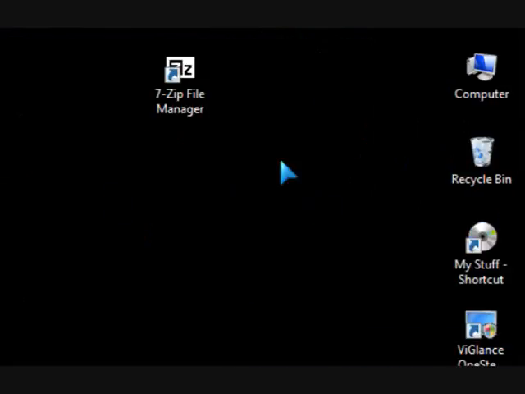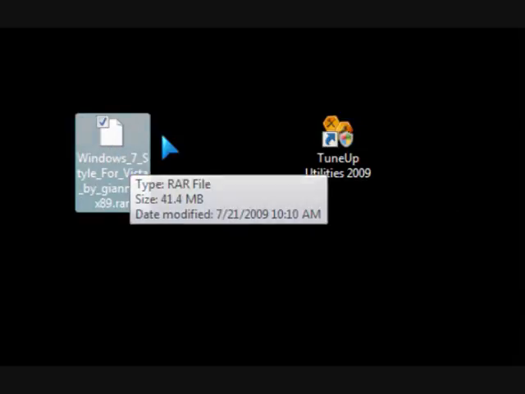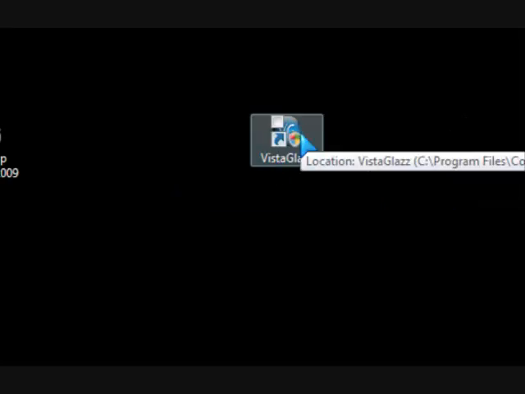Okay, so you're going to need a few things for this. Actually, you're going to need the 7-zip file manager. You're going to need the Windows 7 RAR file that you'll get from the download link I give you. And you're going to need something to patch your system with, like TuneUp Utilities 2009 or Vista Glass.